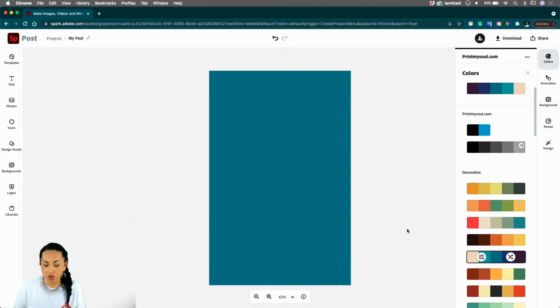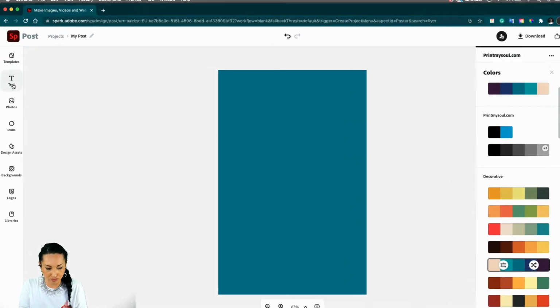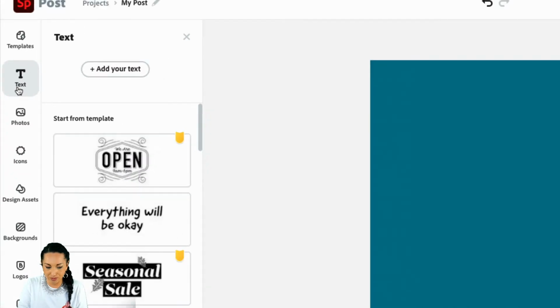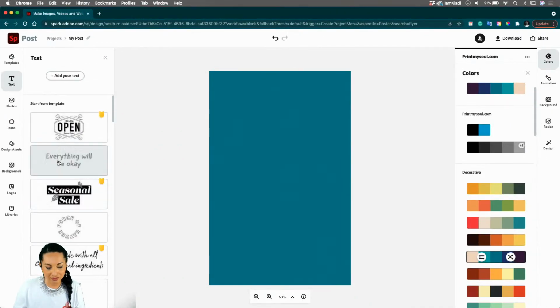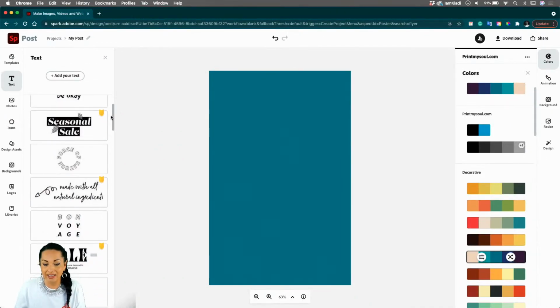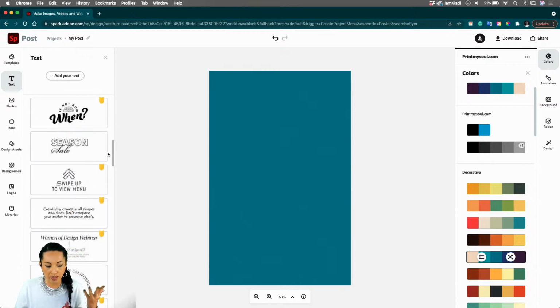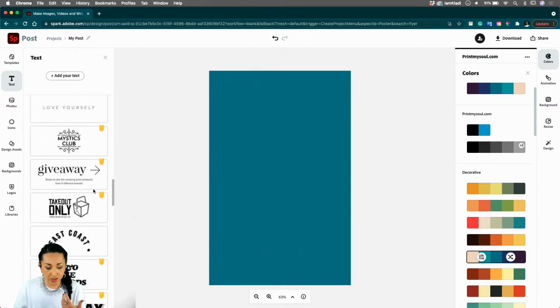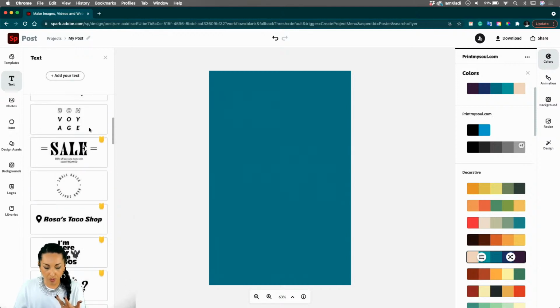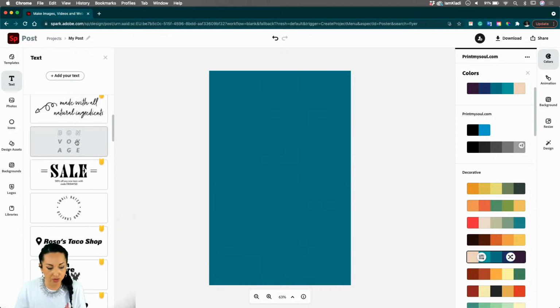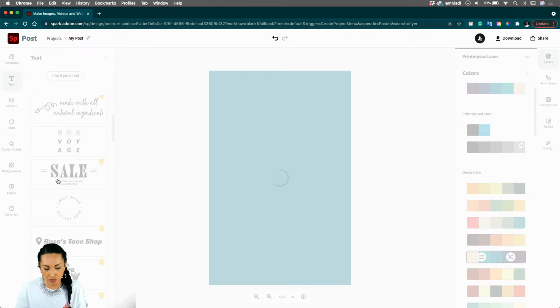Once you're happy with the color of your choice, all we have to do now is to start to place some text. So I'm going to go ahead and click on the text tool located on the left side, just right here where it says text. Super intuitive. And then you can select from so many already designed preset templates. You can choose whatever you want. And of course, each one of these you can also customize. So I'm just going to go ahead and select this one just for you to give it a go.